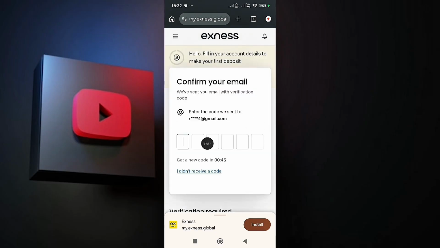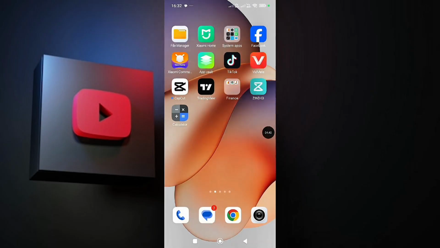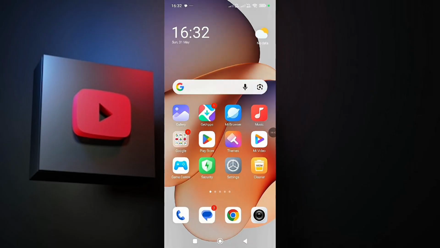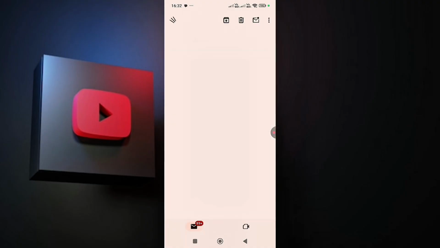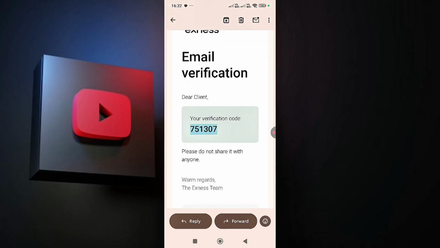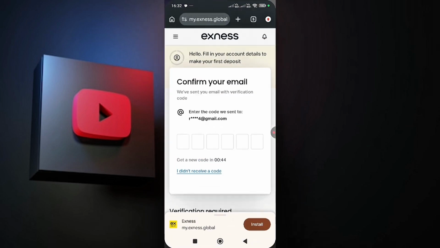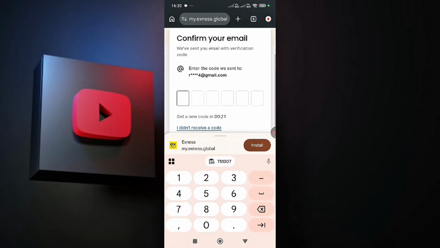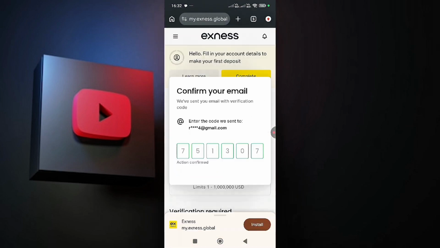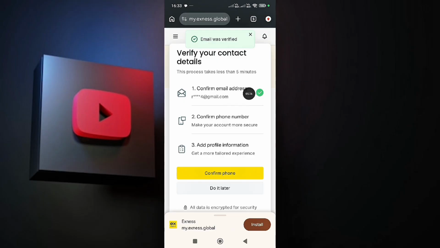As soon as you click, there will be an OTP sent to your email. We will go to our email and check if we have received the OTP or not. Here you can see I have received the OTP from Exness. Here, you have to copy this OTP or remember it. Then, you have to come back to this page. After coming here, you have to write that OTP here. After writing, it will automatically get confirmed.